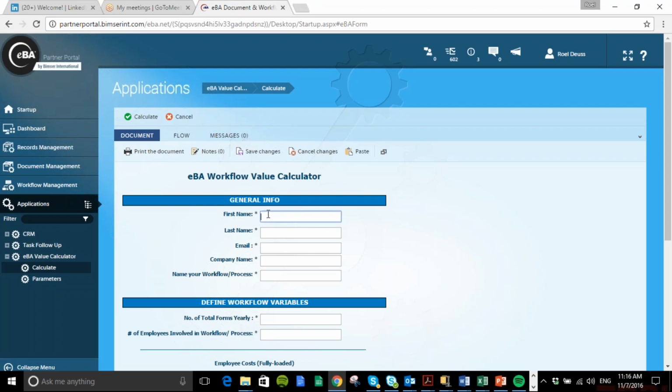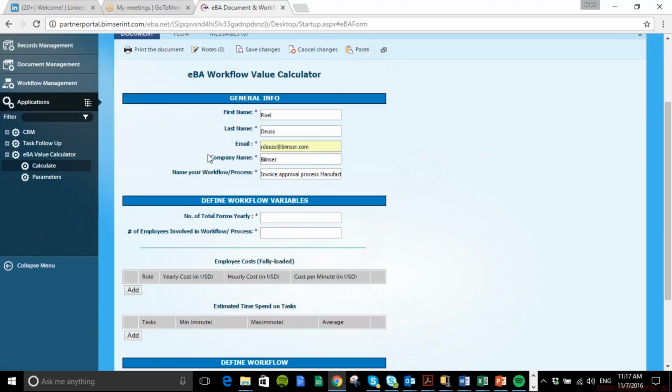So let's start by filling out the general info section, which would be providing your contact details, and this is basically where ultimately the value savings report will be sent to. So it can be you, the business partner, or it can be actually directly your prospect. So in this case, I'm going to fill out my contact details here, and I'm going to name this process invoice approval process manufacturer. There we go.